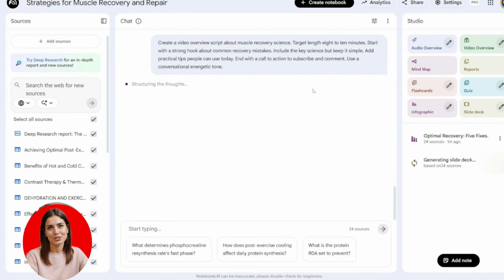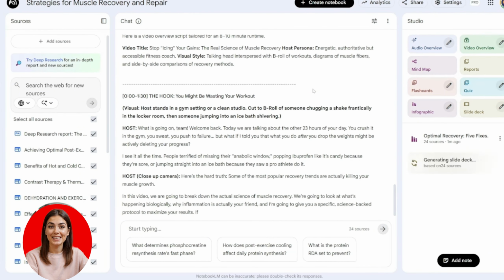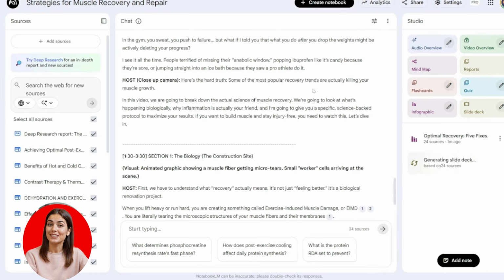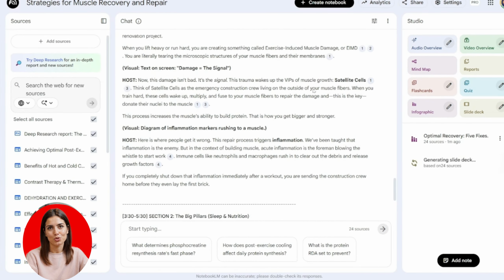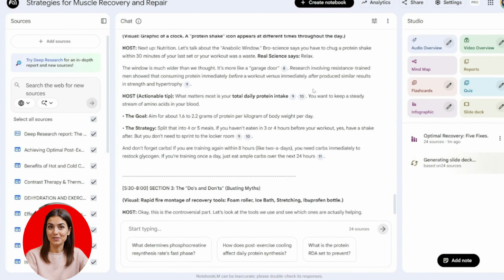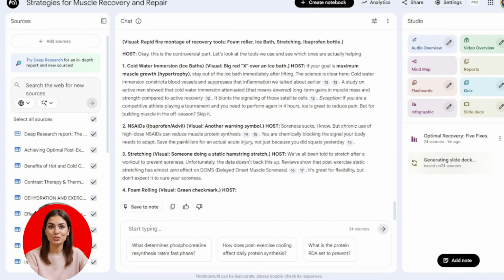But here's the feature that makes chat actually useful. Custom goals. You can tell NotebookLM exactly how to behave. 10,000 characters to define the AI's role, voice, and approach. You can build incredibly detailed personas.